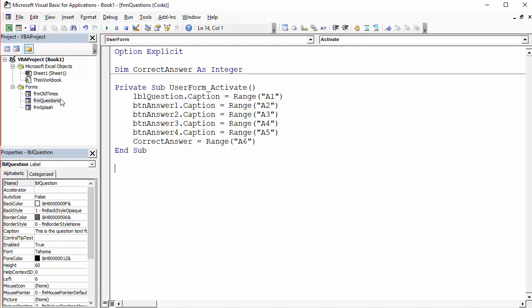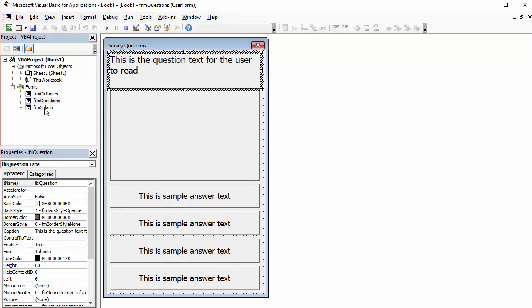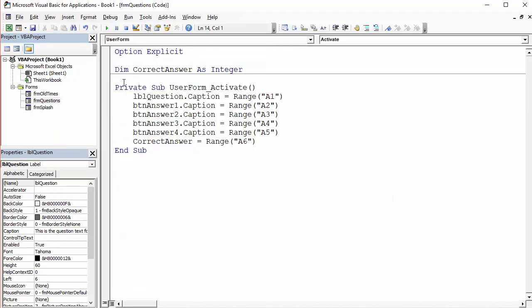So now the only code I have for this form is a variable declared, and when the user form activates, I'm going to get values from the spreadsheet cells. And I'm going to populate those values into the captions of the label and the 4 buttons. And I'm also going to know the correct answer. I'm not doing anything with it yet.